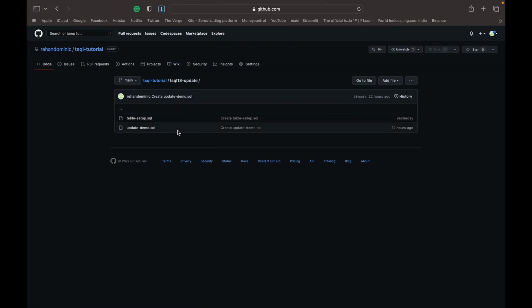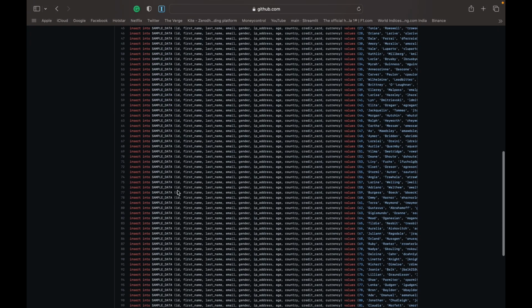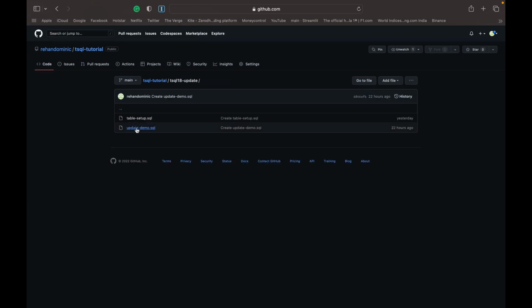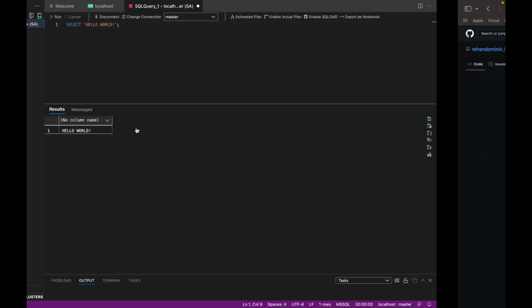For the sample data, I've created a GitHub repository with a file named table setup.sql, where you can copy the create table statement and also the data to be inserted, so you can practice the queries along with me. I've got another file in the GitHub repo called update demo.sql, which has all the queries that I'm using today, so if you're confused, you can go in and check them out. I'll link this repo in the description below. So let's dive into the demo.